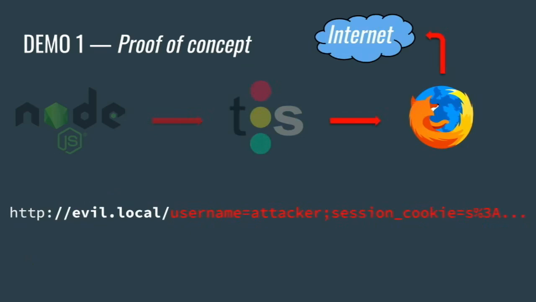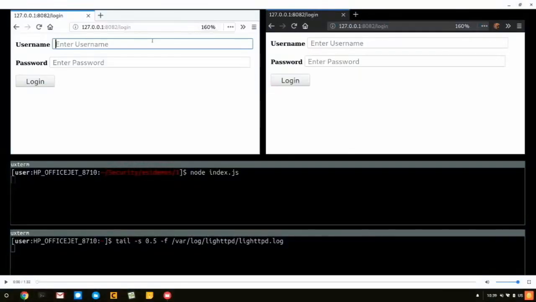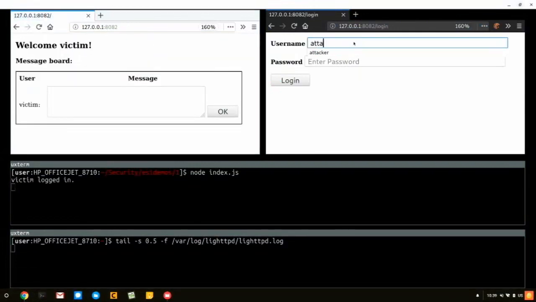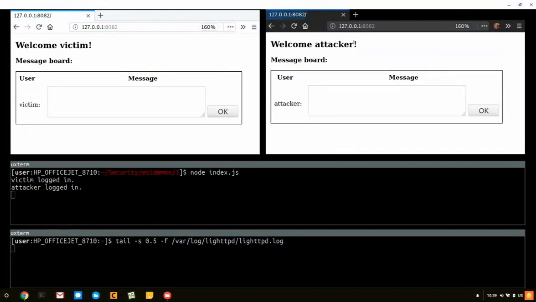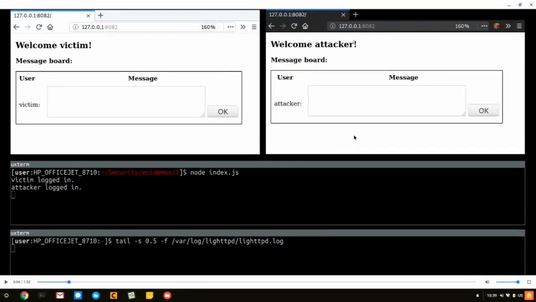So let's look at our first demonstration. I built a video because it's much safer. We have a very basic website that I built. You have two browsers. On the left-hand side, you have your victim. On the right-hand side, you have the attacker. In the middle, you have all of the database content for the messages, because it's a message board, so you can see what the data looks like before transiting through the cache server. On the bottom side, you have evil.local. Basically, all of the GET requests are going to be printed there.